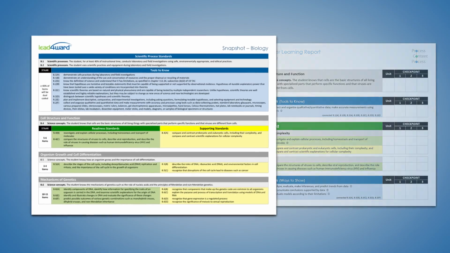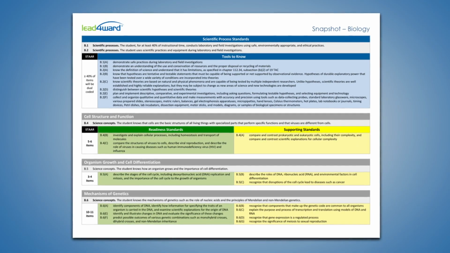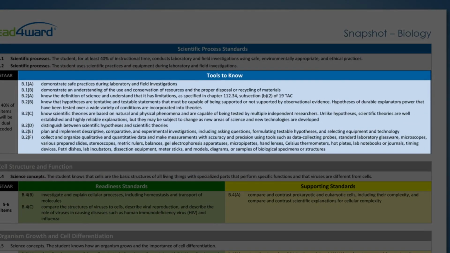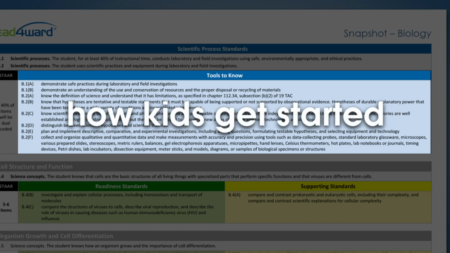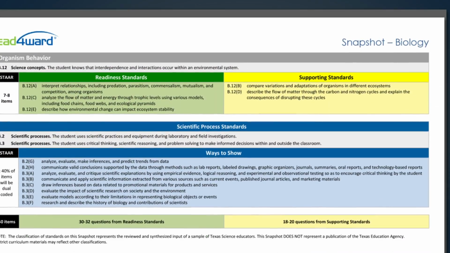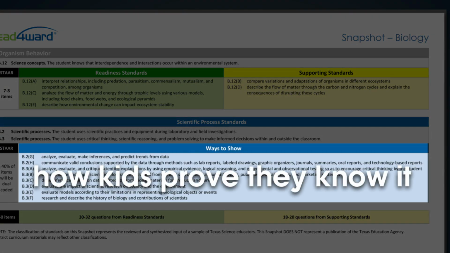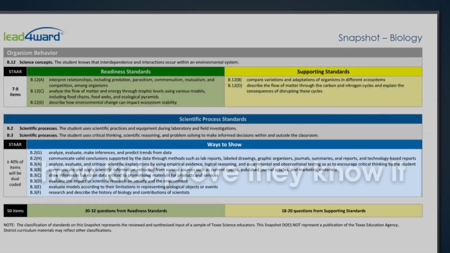Color coding is used to easily locate and study standard types. Every time you see blue, it represents process standards, which reflect the thinking and processing that kids are expected to use. Process standards are divided into tools to know, which is how kids access information or get started, and the ways to show, how kids demonstrate learning. Process standards should be integrated within all instructional planning and delivery.